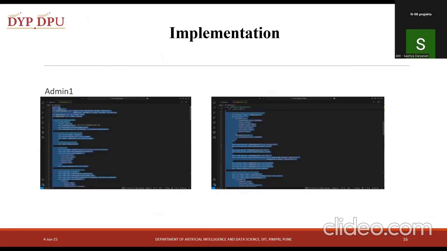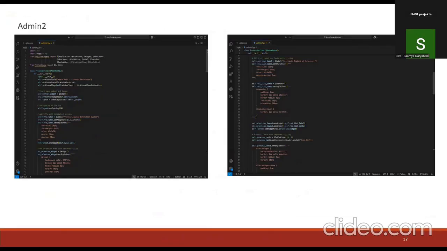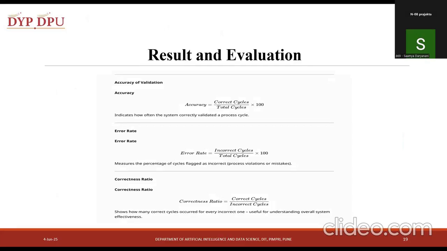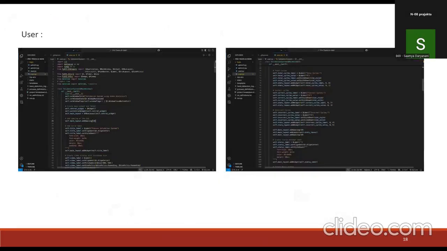Implementation. The following slides show the actual working of our system. The admin screen allows users to draw ROIs and define sequences. In user mode, hand tracking is live and any deviation from the set sequence is immediately shown on the screen. We also implemented a dashboard to visualize validation results, errors, and task metrics, which can help management make informed, data driven decisions.